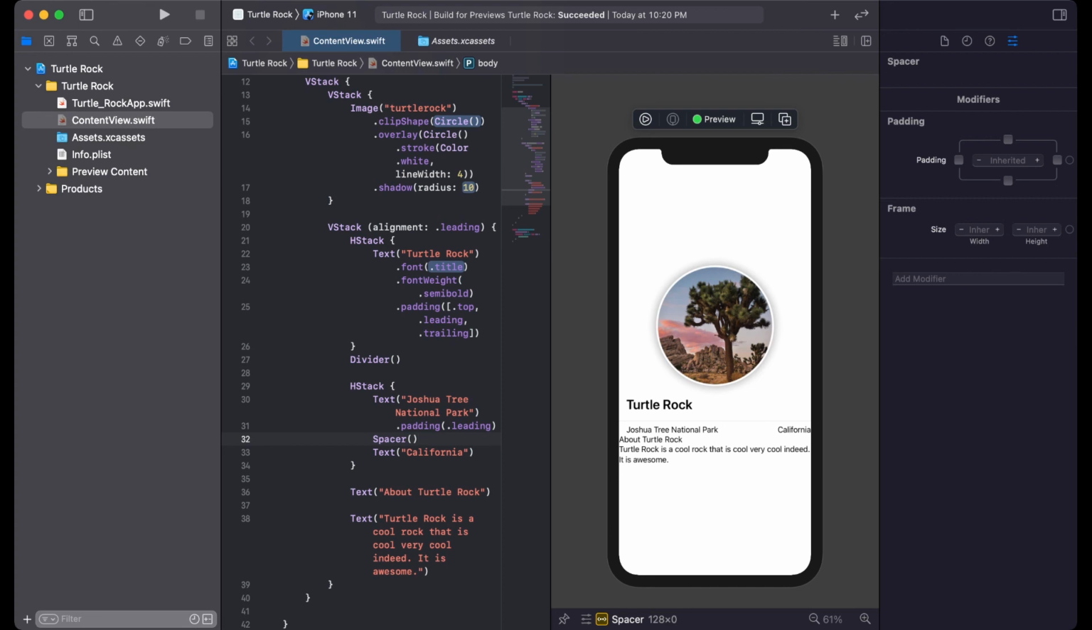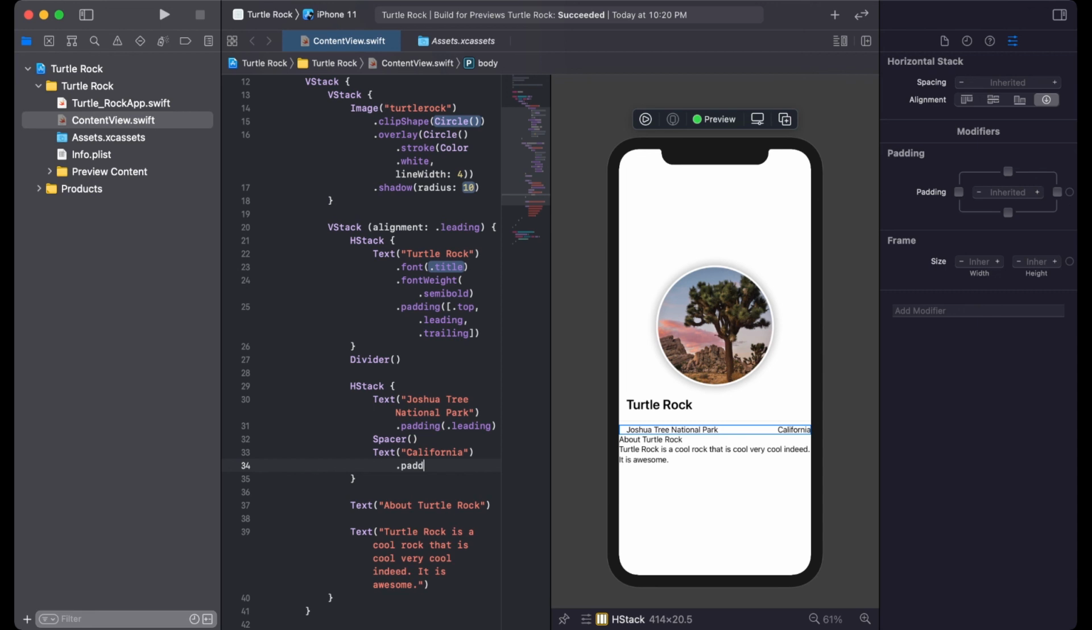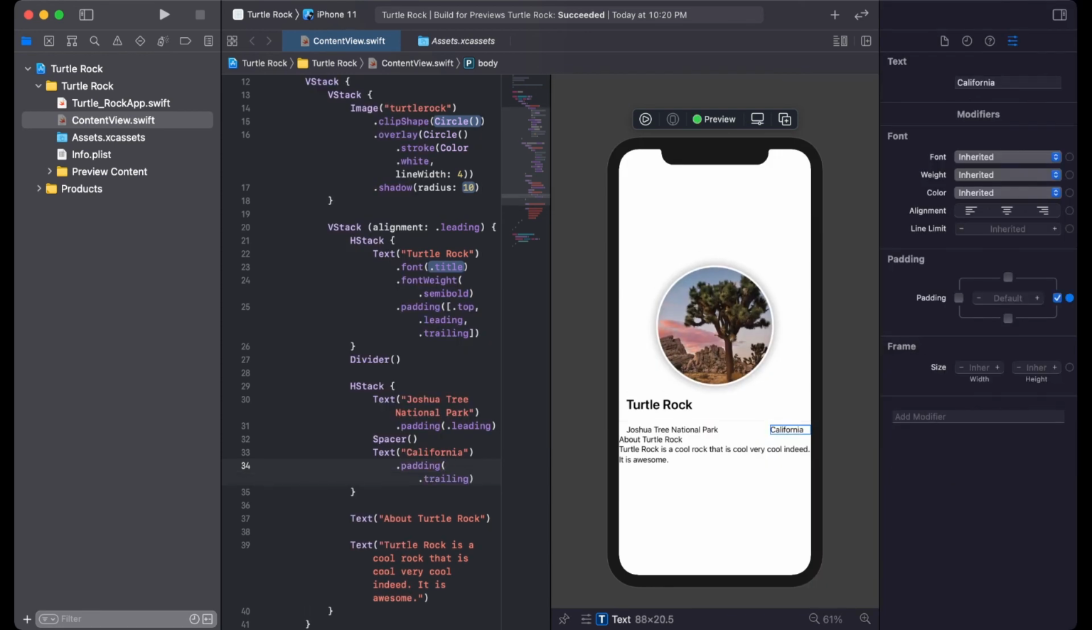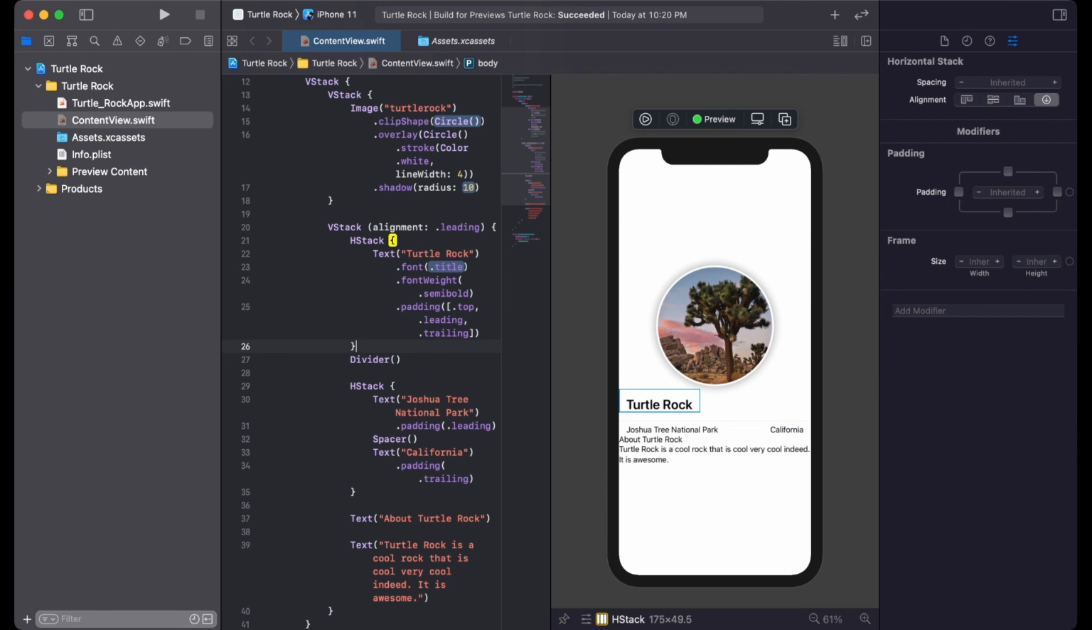So as we add more and more spacers, it's going to balance the space in the screen with the elements. You'll see what I mean in a little bit when we add more spacers, but I'm just going to put a spacer between those two texts there. And I'm also going to add trailing padding, or you can call it right padding. To do that, we're just going to do dot trailing. And now it looks sort of like this.